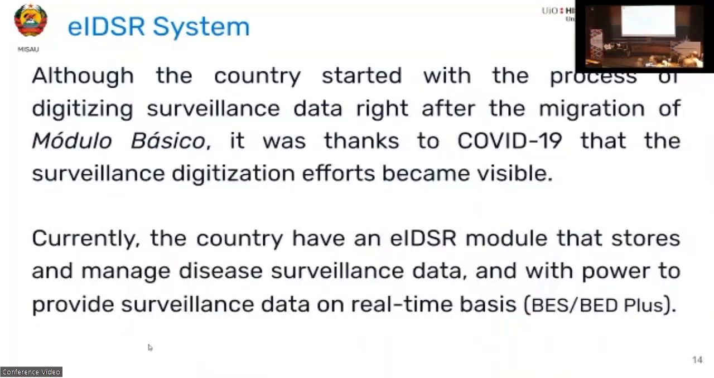So the country started with this digitalization of surveillance after the migration of the basic module, but it was the COVID pandemic that made it more visible. And we could see the potential of the system as a tool. Currently, this module has evolved, and we are now looking at the management of many diseases, many program surveillance data, and this system can provide real-time data.